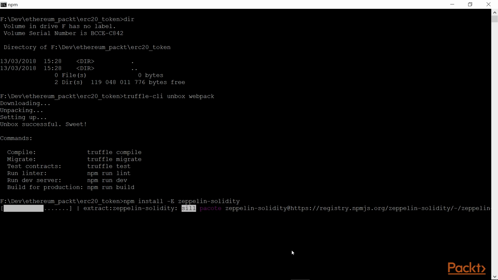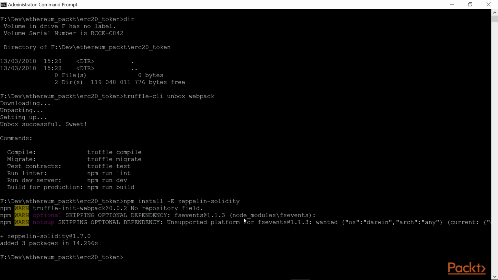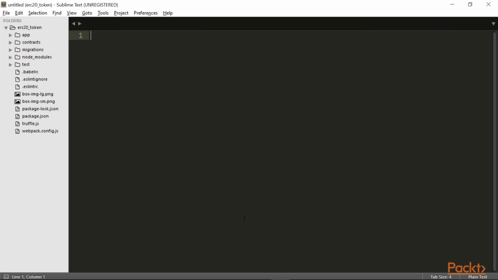And Open Zeppelin is a framework we can use to make development of smart contracts easier and also a lot more secure, because Open Zeppelin has been built with security in mind from the very start. Once that's done, let's switch over to our favorite editor. And in here, we have our starter project again.